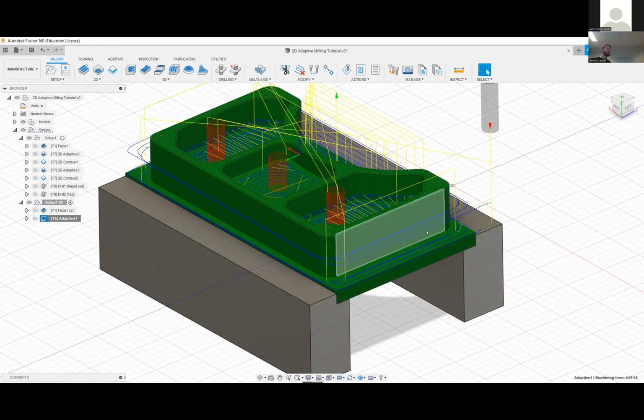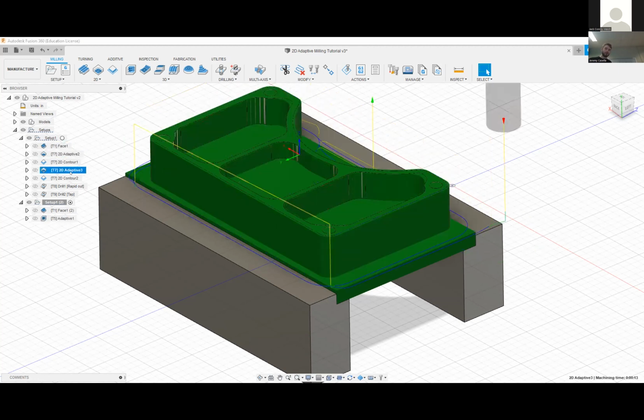That's why I didn't do adaptives, right? It's because 3D adaptives are a little more complex and they don't always do what you want. They can do what you don't want. So I've scrapped parts because of 3D adaptives before. You just got to be very in tune with what they're doing.